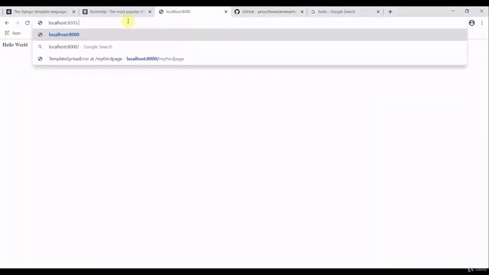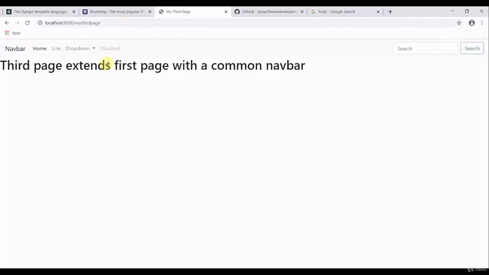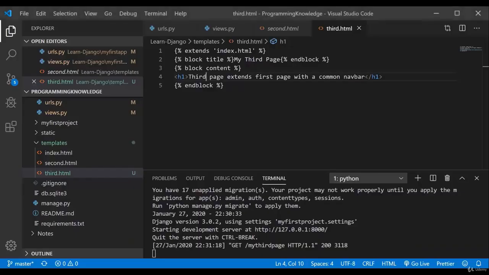And I'll move to my localhost. Okay, the server has started, my third page. You can see here the title is my third page. So third page extends first page with a common navbar. I told you how you can quickly extend one page to another using an extend function. Now I would tell you how you can extend variables. Actually you are going to pass variables to the front-end application using the context function.